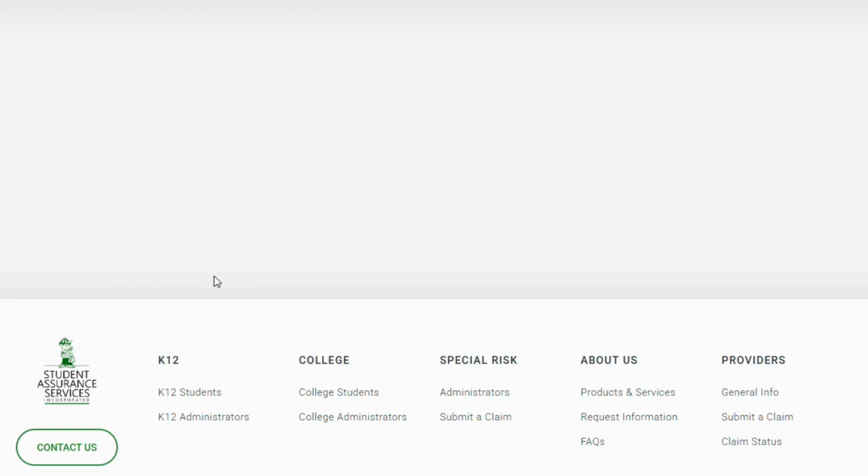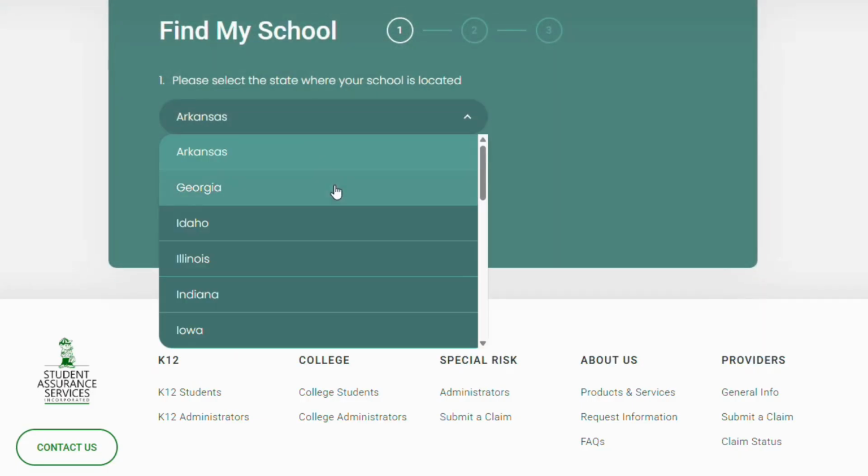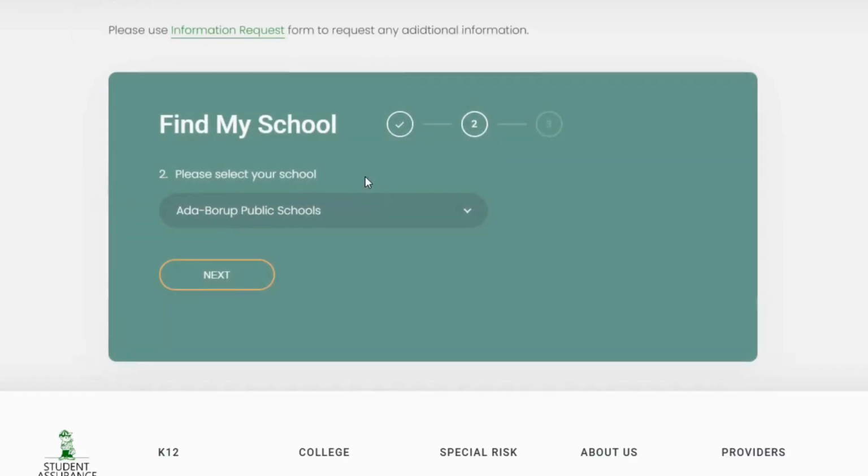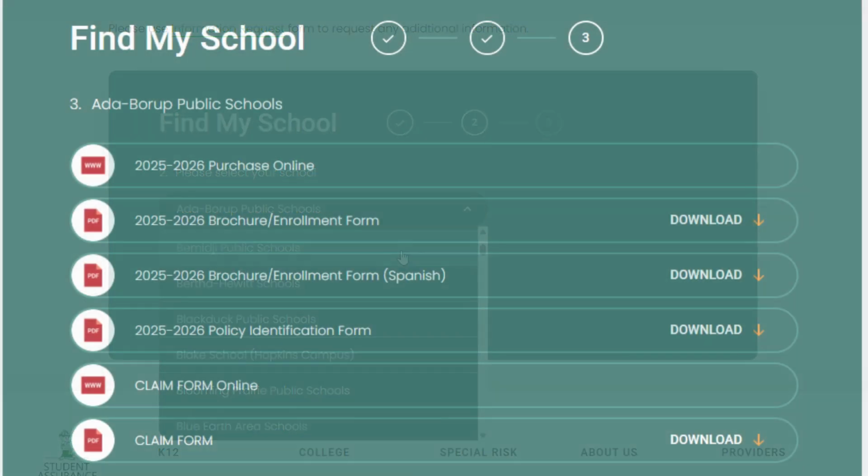You do not need a login. Just click Find My School, select your state, and search for your school district or college. This ensures you get the specific form and benefits summary, along with all other relevant documents for your school's plan.